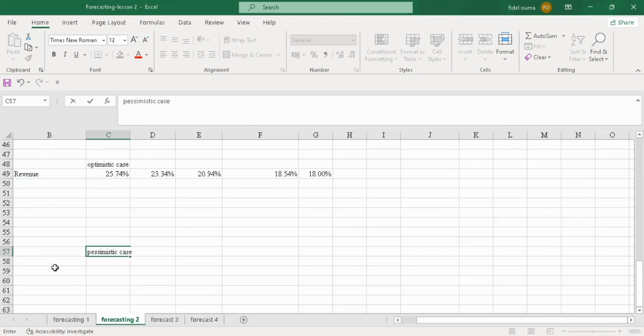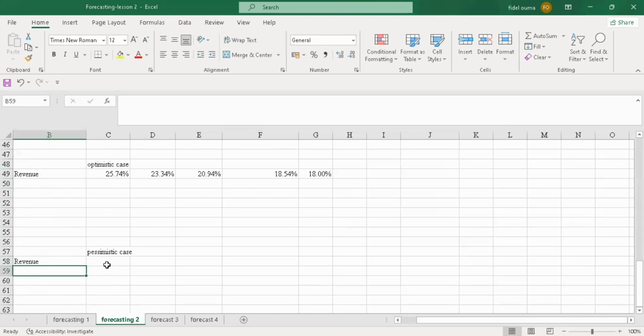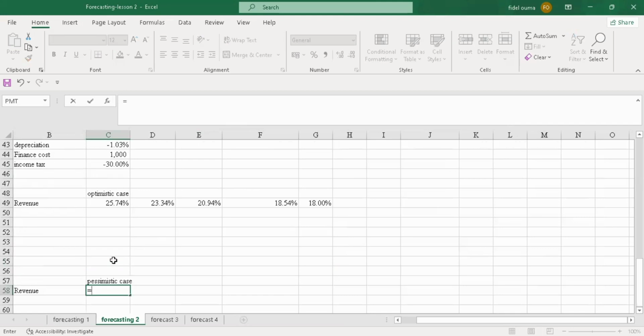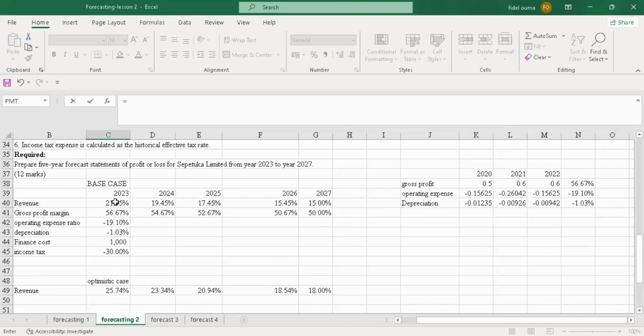Pessimistic case. And it still applies to revenue. So I'll come here and say equals to, we are in 2023. We are told that the pessimistic case was 10% below the base case. So this is what you do. I'll just pick the base case, which is this.